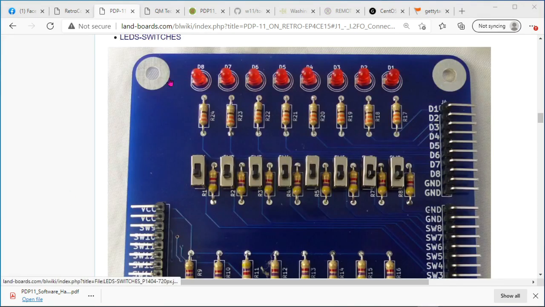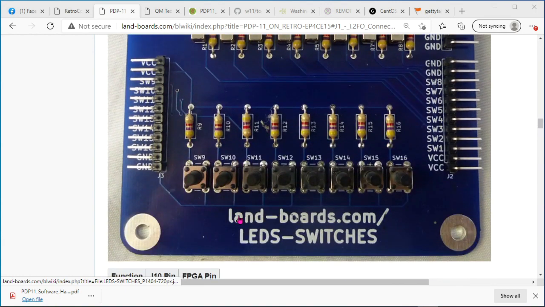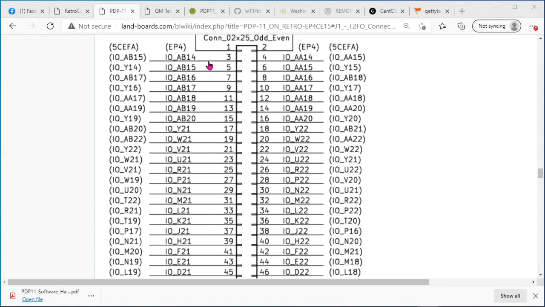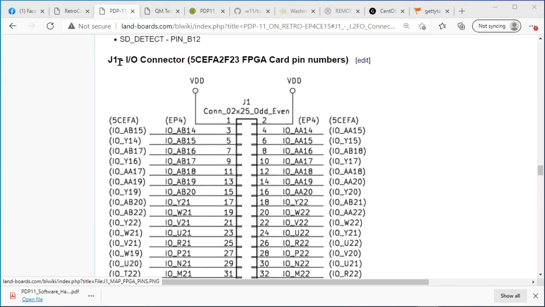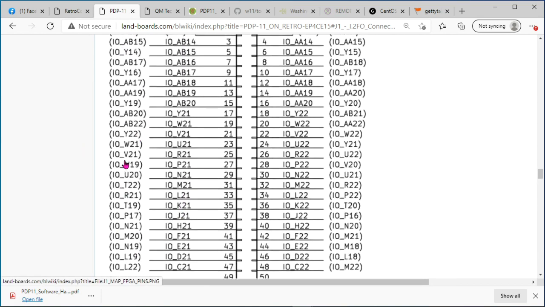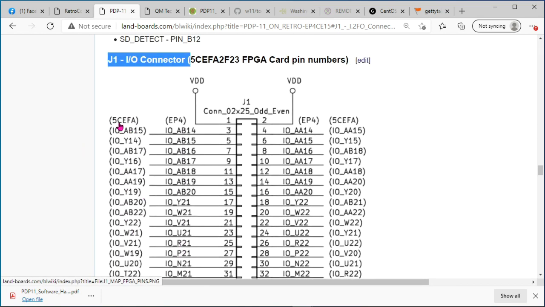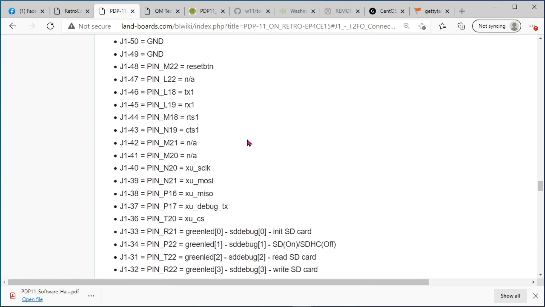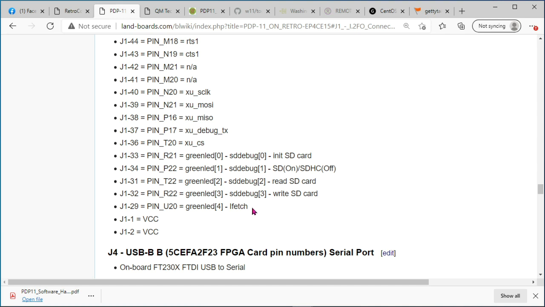Also using another Landboards card, it's an LED switches card. It has 8 LEDs, 8 slide switches, and 8 push buttons on it. And those connect up to the I/O connector on the base card, which connects up to the FPGA pins shown here. The ones on the left and the far right are the ones that correspond to the 5CEF part. And here's a table that shows what things connect up.